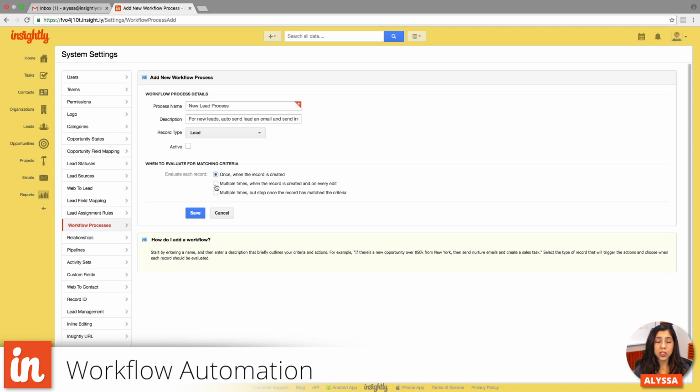The other two options would be appropriate for a couple of other use cases. If I select this second one, this is telling me that Insightly is going to evaluate for matching criteria when a record is created and every time it is edited. Meaning Insightly is triggered to check the record when it's created or every time it's updated, and the workflow is going to process the actions every single time that the criteria is met.